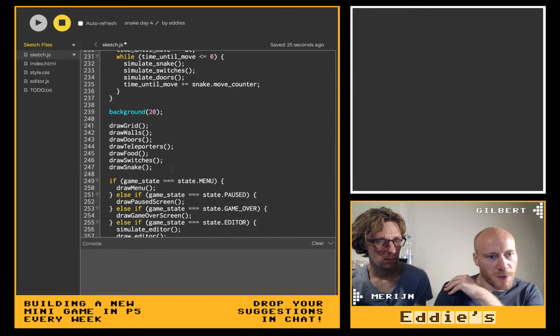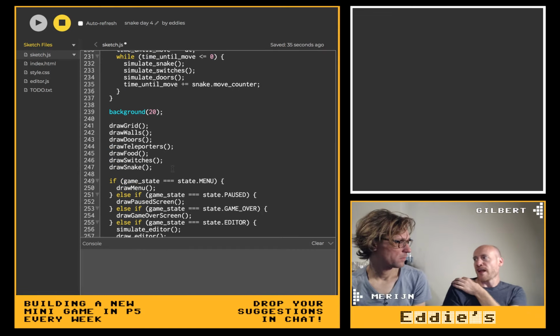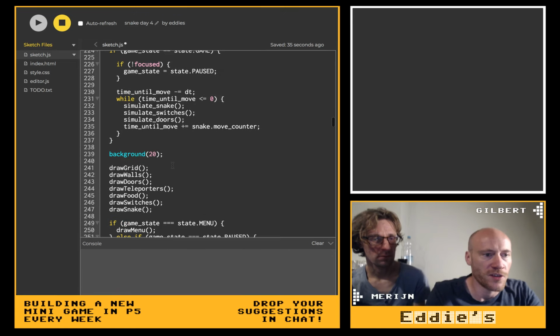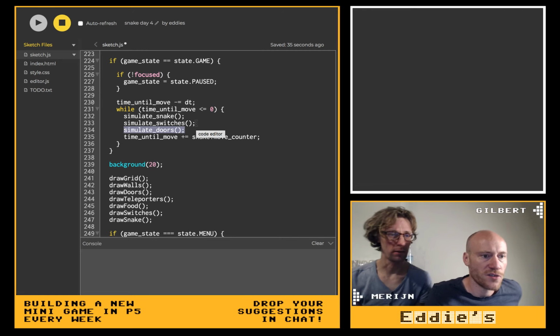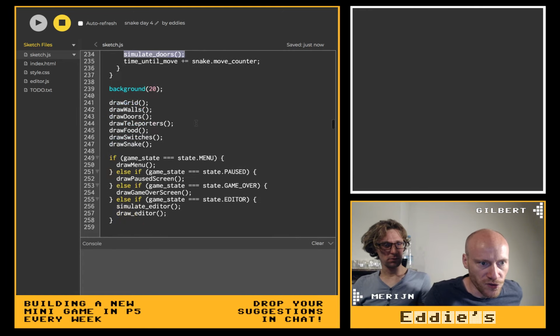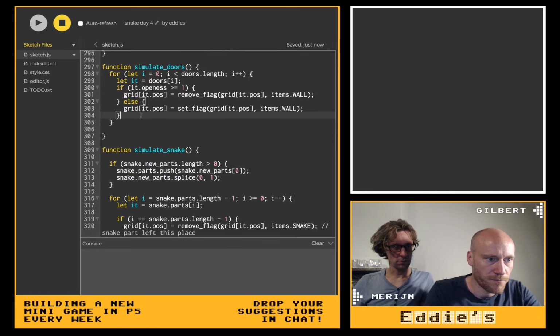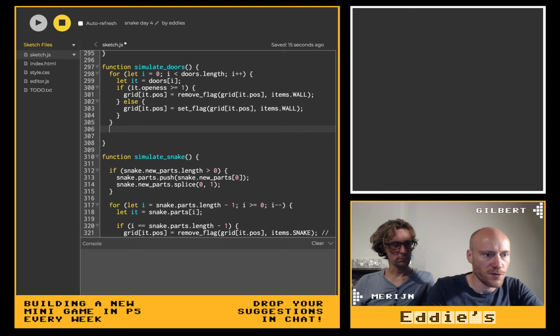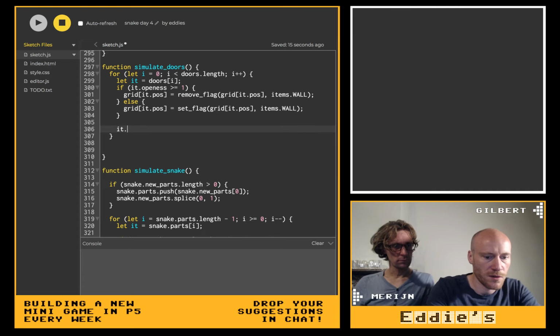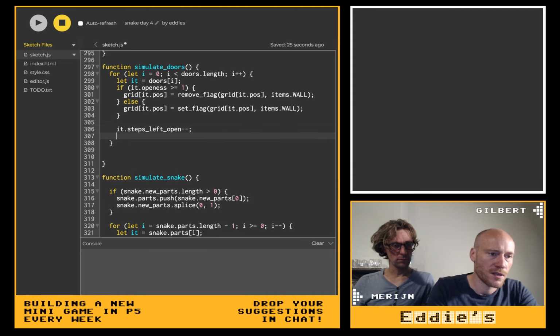That's what we talked about before, to have a function that says do step, because now it's time until move, and it simulates already once. Oh, okay, that's good. So this is the do step, we already have it. So when we simulate the door, at the end of it we decrease the timer. So that would be here, and then steps left open. We need to check.